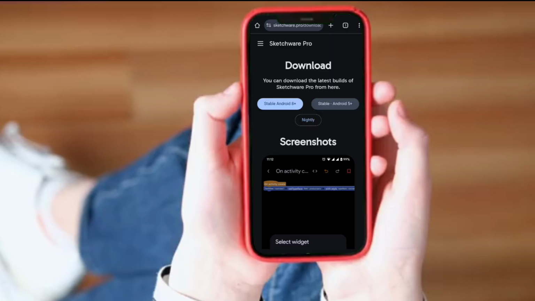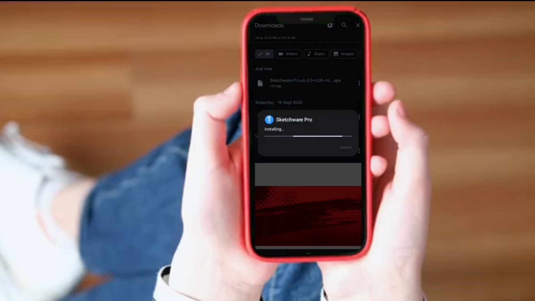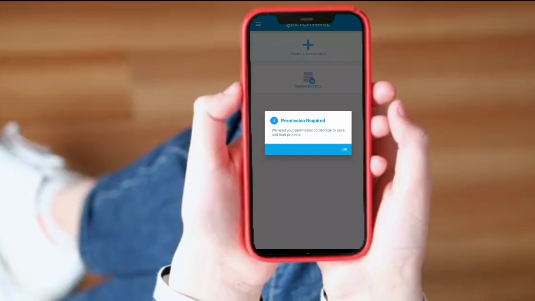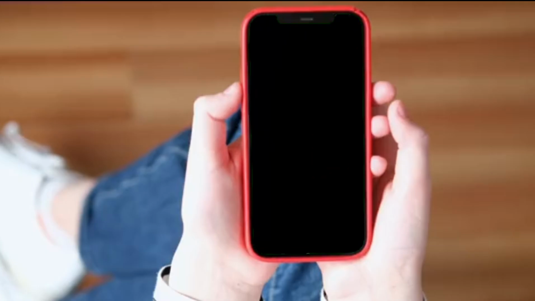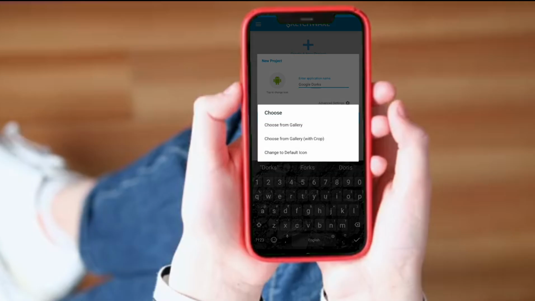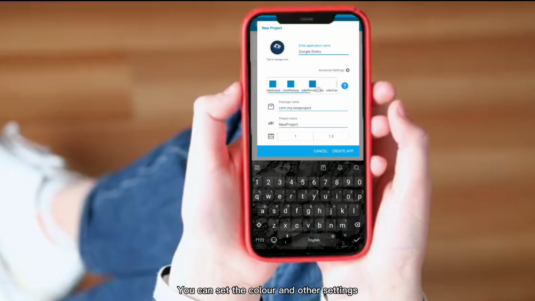You can also do it with your phone. Download Sketchware app. Click on Create New Project. Enter a name. Choose an icon. You can set the color and other settings. Click on Create App.